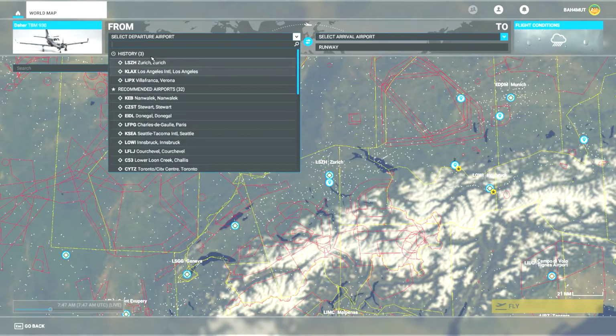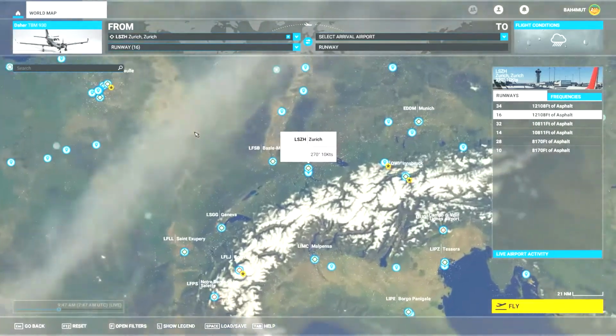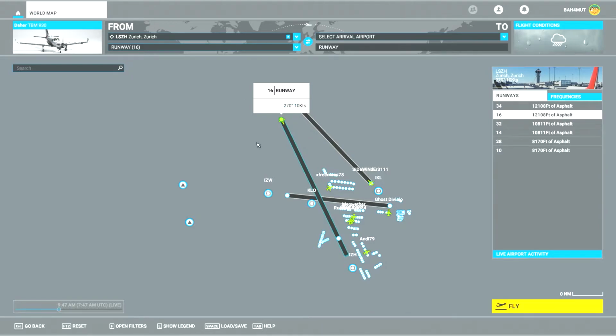So the first thing you want to do is to select your departure airport. So this is Zurich. Notice that the dot of 16 runway is here. This means that your plane will be where this place is right now. 16 runway means that you take off from this point, then you will have to accelerate, and this is the point where you actually take off.